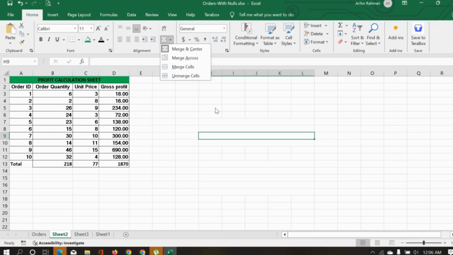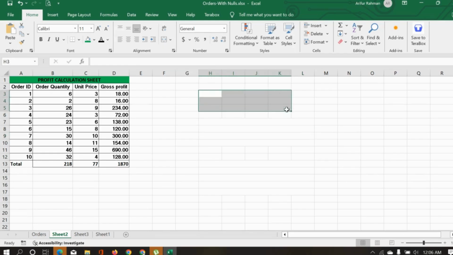There is another option which is called Merge Cells. So what does it do? Just select the area and click Merge Cells. So it creates more space for you. You can put a longer sentence or any figures or any equations here.